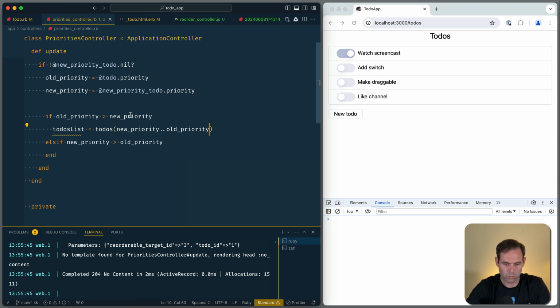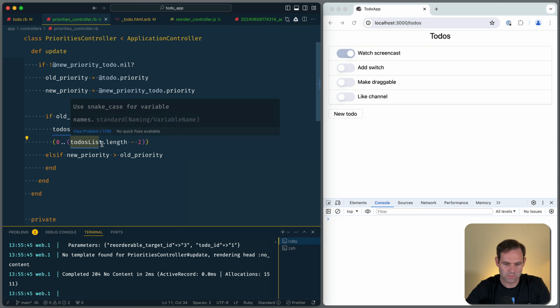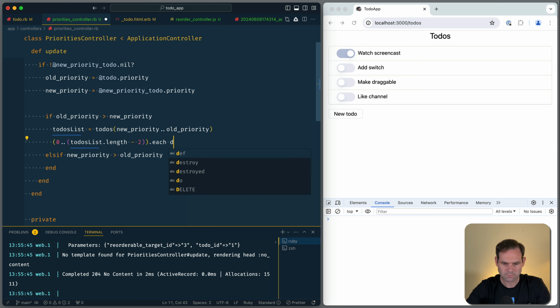So again, if this was 1 and this was 4, this would be from 1 to 4, and it's inclusive. It's going to include all those. And then we need to iterate through all these items. But we're actually going to end up not doing the last one, because the last one is our new to-do, and so that's an operation at the end. But for all the other ones, we have to shift them down.